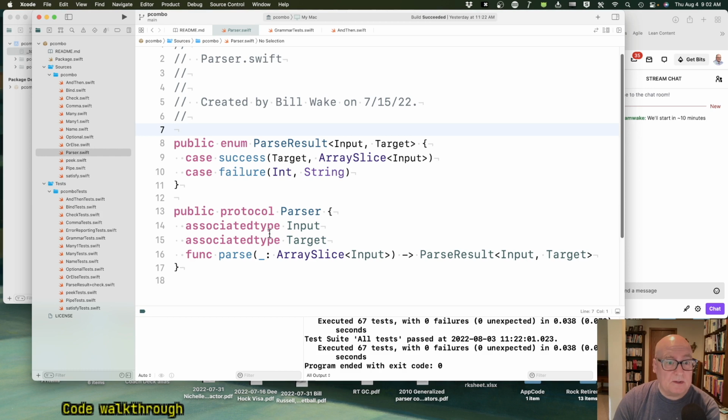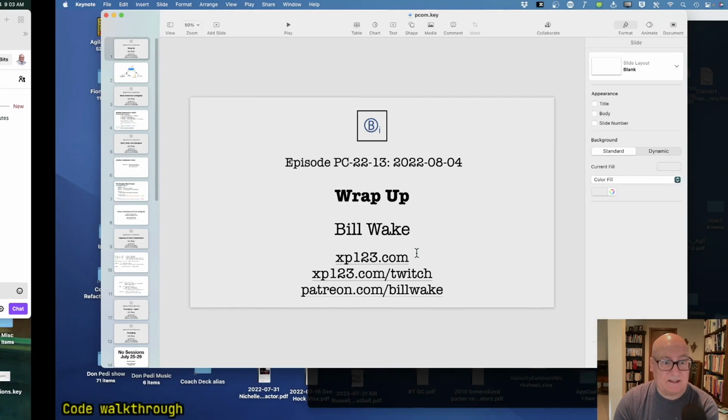Okay, so Parser uses that. It says there's an input type. I don't know what it is. There's an output type. I don't care what it is. And there's a core function. You're going to provide a parse function. If I give you a slice of some input, an array slice is a sub piece of an array, an efficient way to do it, if you give me a bit of input, I will give you a parse result and tell you how it went. Okay, so I've got a picture for that. Let's go over here.